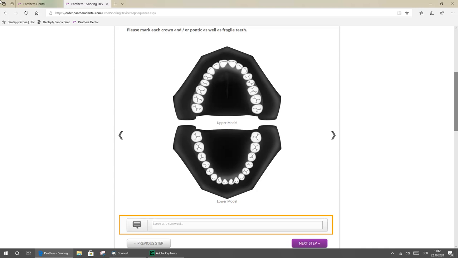If needed, you can add which case the respective marked position refers to, using the field under Comments at the bottom of the screen. In our example, we mark each first premolar in the upper jaw and comment these as fragile teeth. Then we move to the next step.